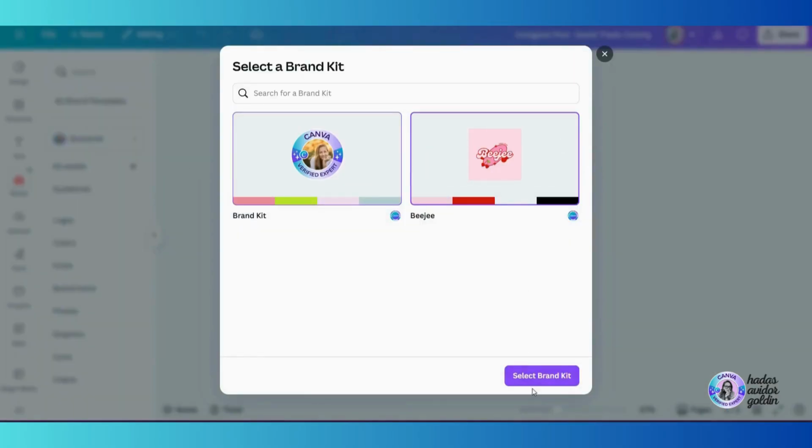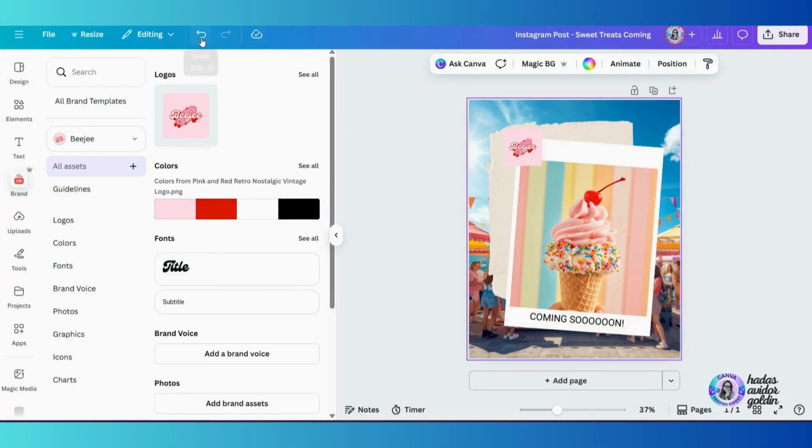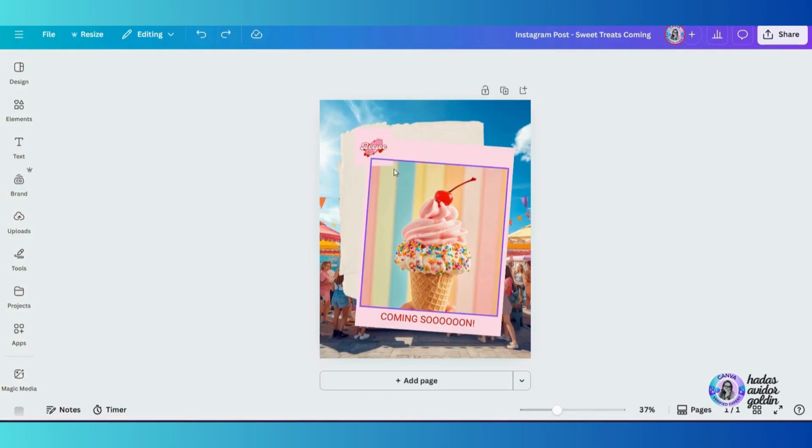So also from here, I can use my brand kit and add my logo and do more adjustments just as much as you need. Canva is always thinking about how to make things easier, better, and on brand.